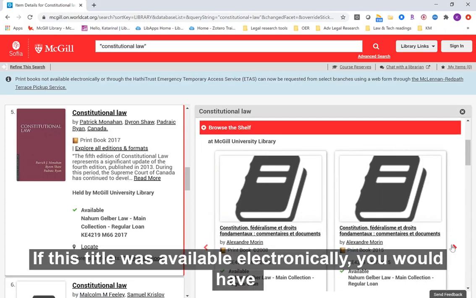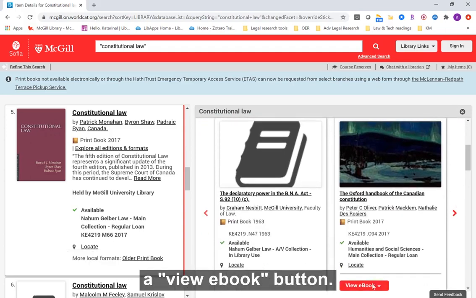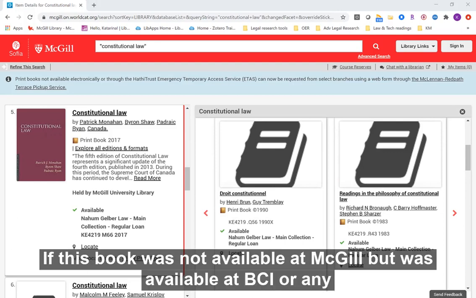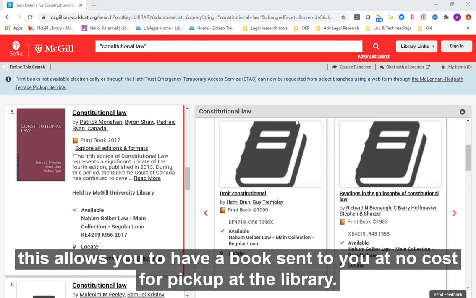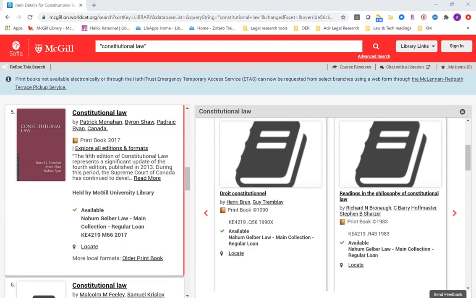If this title was available electronically, you would have a View eBook button. If this book was not available at McGill, but was available at BCI or any other library, a Request Interlibrary Loan button would exist in the record. This allows you to have a book sent to you at no cost for pickup at the library. This service, however, will only resume and function with the lifting of COVID restrictions.